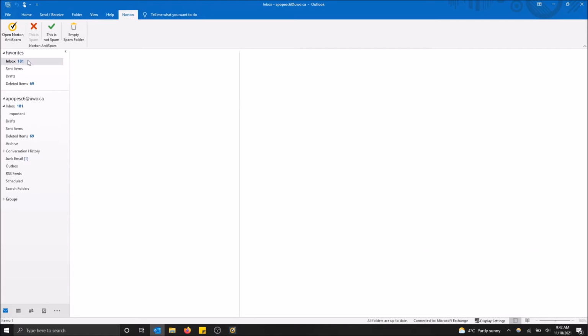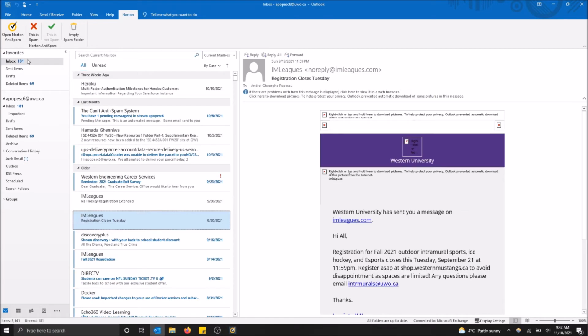Pretty cool feature. I do recommend using this. It helps you filter out what you get in your inbox. No more spam emails. Very helpful. So that's how you use it in Outlook.